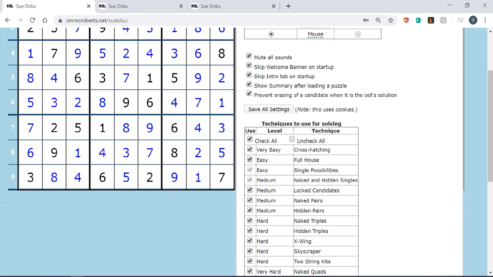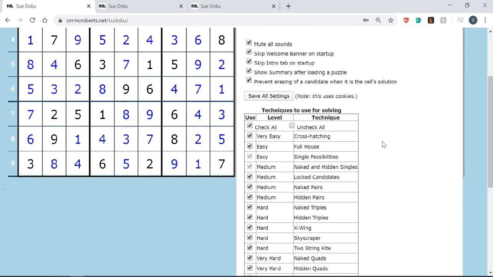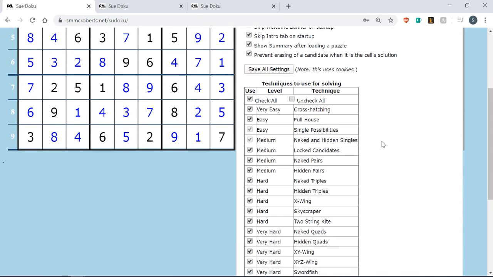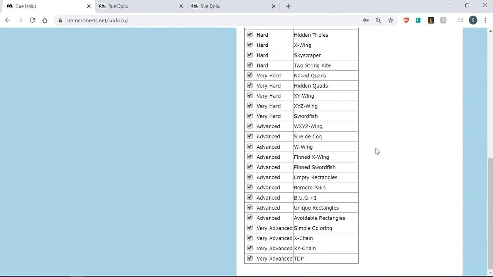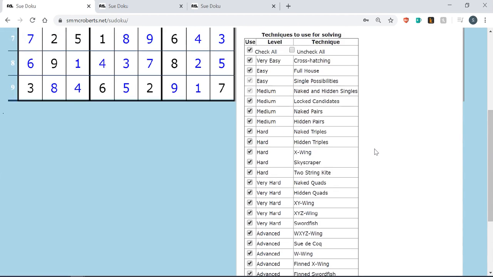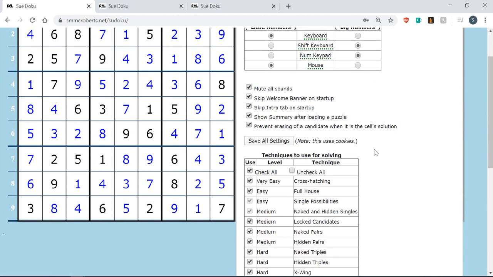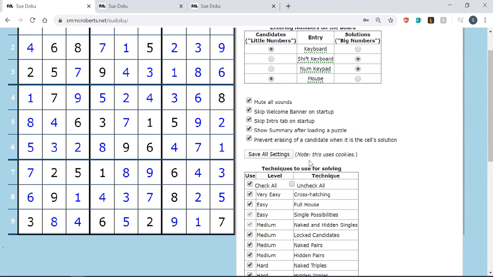Below that, there are all of the techniques that Sue uses for solving, for giving hints, and for the guided solve. You can uncheck these if you wish. You may get into trouble and you may tie Sue's hands to such an extent that it cannot solve a puzzle. But you can experiment with this as you wish.